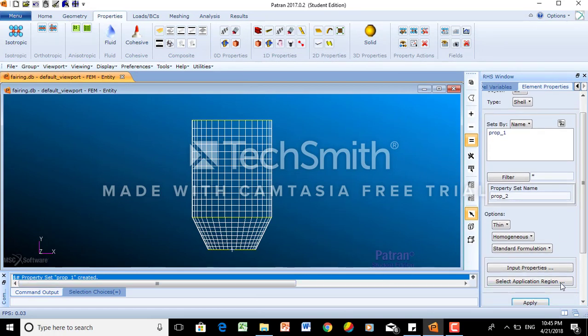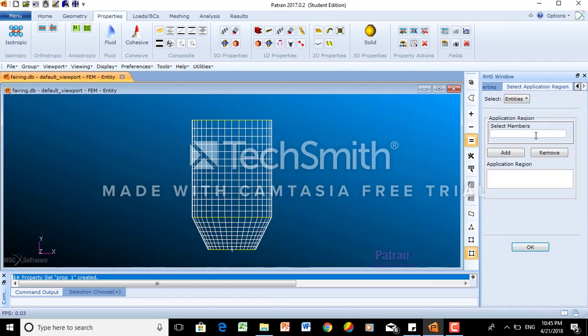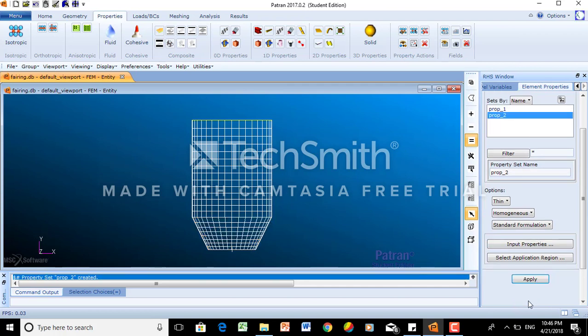Then click on Select Members and select the bottom portion of the fairing by dragging a box around it. Make a click on Add, then make a click on OK, and then a click on Apply.